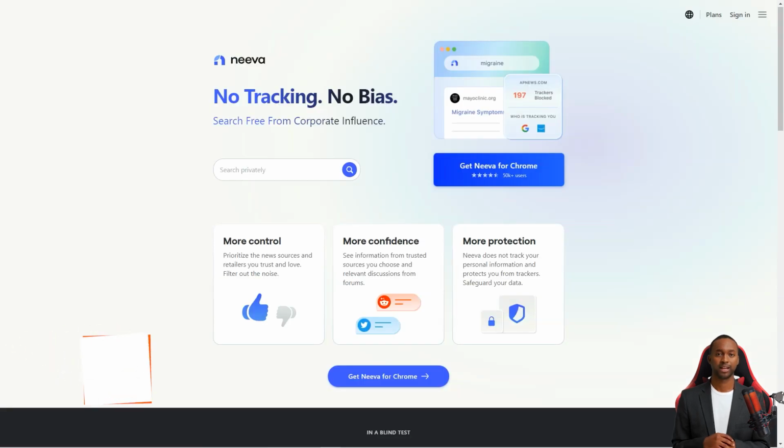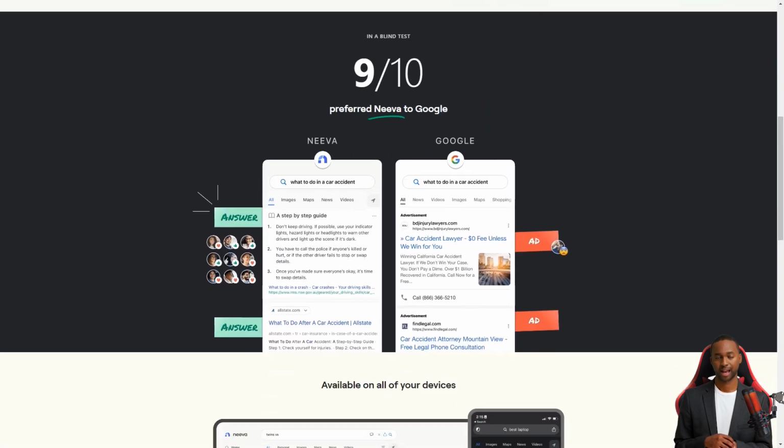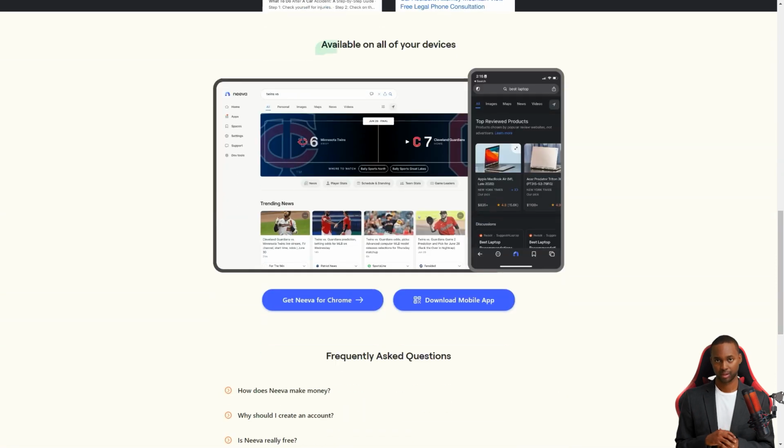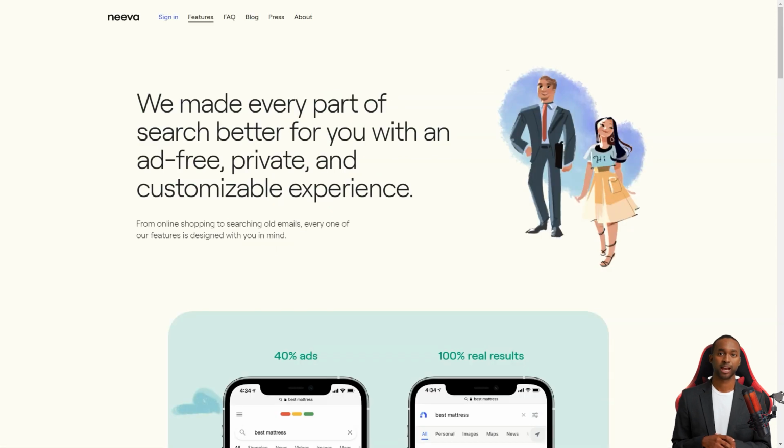Hey there, have you heard of this new search engine called Neva? It's shaking up the search game by offering something that no search engine has: complete privacy and ad-free searches. That's right, no more annoying ads popping up every time you search for something, and no more tracking your online activities. To get started with Neva, you must go to their website, sign up with your email address, and create a password.